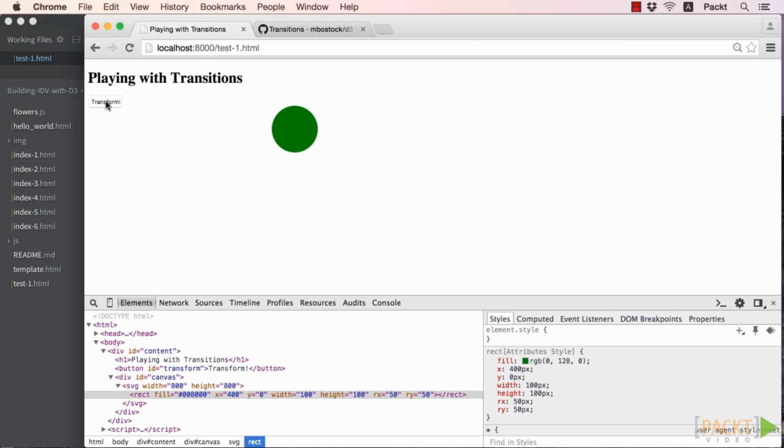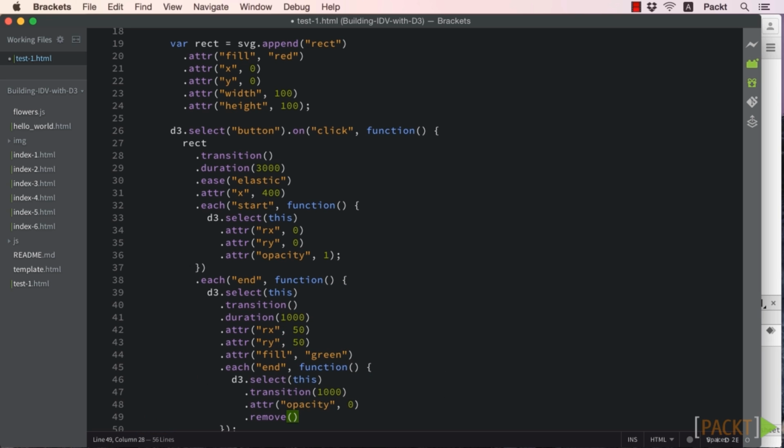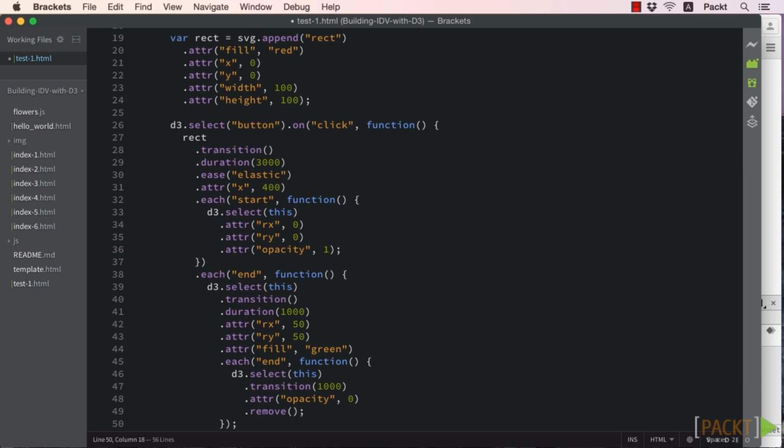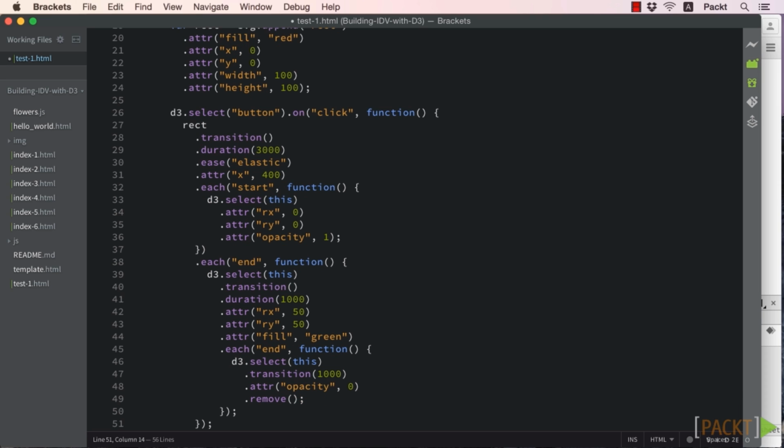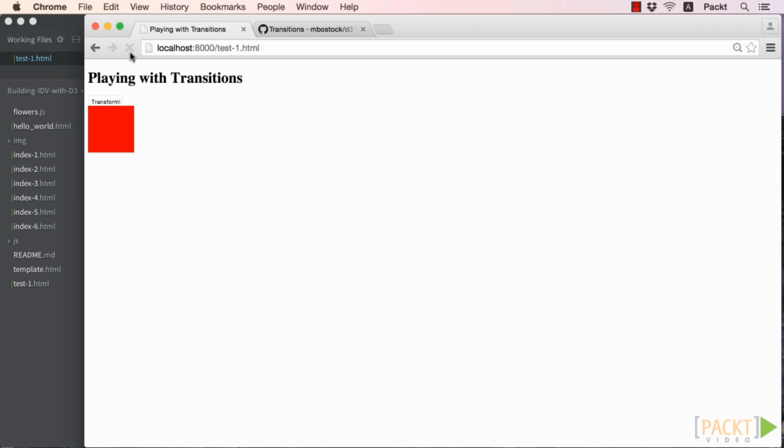Have our now green circle fade out and remove itself from the canvas. We'll do this by initializing an opacity value in our start function to 1. Then we'll create a second end function to fire when the second transition ends. The second ending will transition the opacity from 1 to 0 and use the remove method to delete it from the canvas. D3 is smart enough to wait for the transition to complete before removing the element. So now let's refresh our browser and we'll see the lovely dance of our square in its entirety.